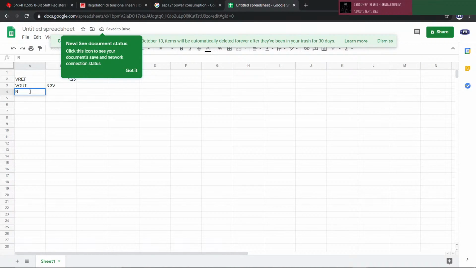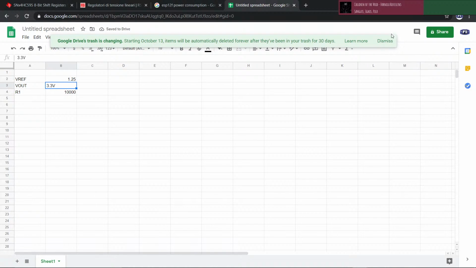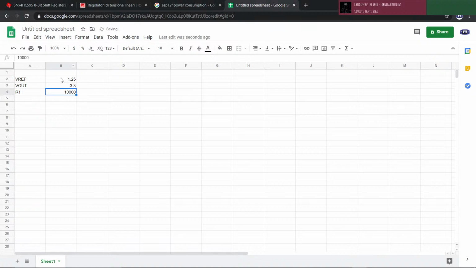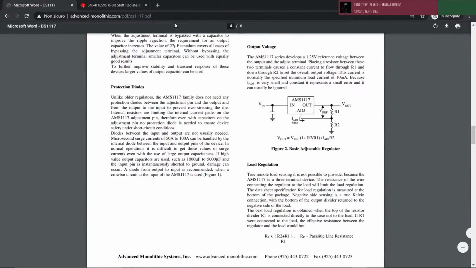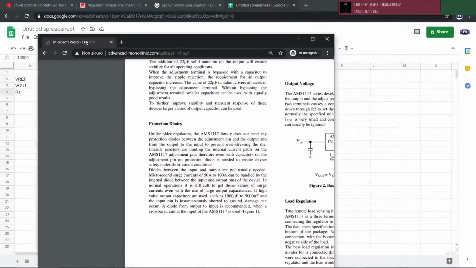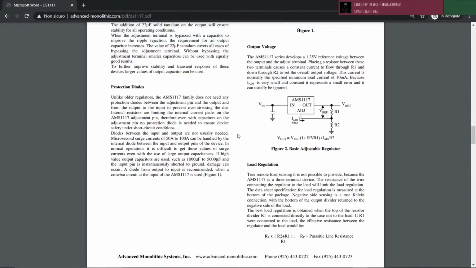And we have, let's say, R1, which, I don't know, 10k. I have too many tabs going on, so let me write it down on a piece of paper. Okay, so Vout is equal to Vref times 1 plus R2 divided by R1.